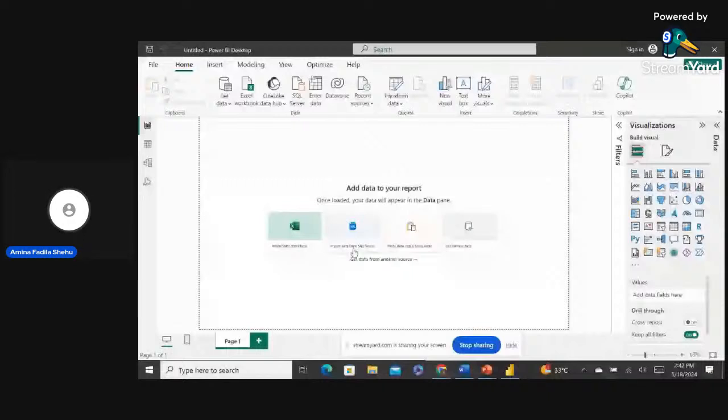In Power BI, we have different views. We have your report view. This is our canvas, this place that says add data to your report. This is your canvas where you add your visualizations. Okay. This is your report view. You build the dashboards on your report view.